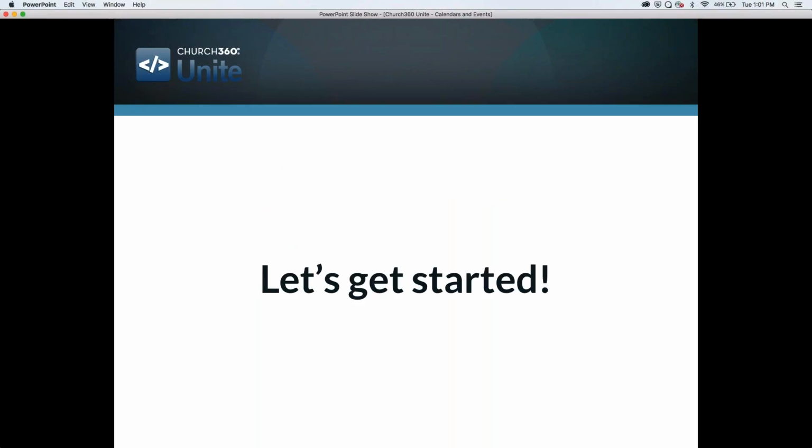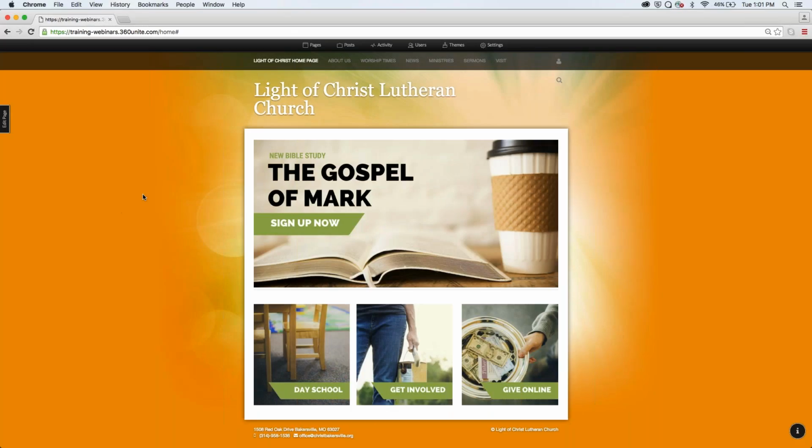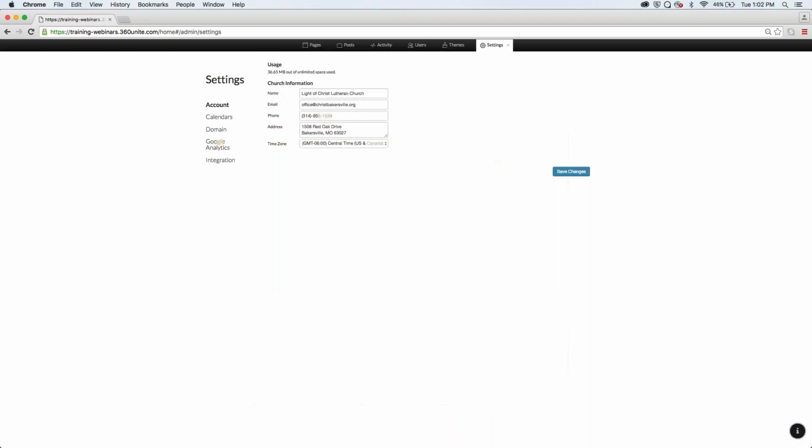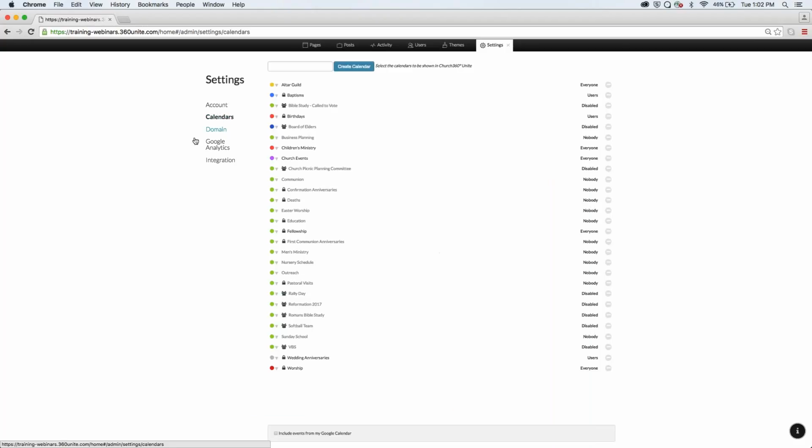So let me jump over here to my site, and we'll go over to settings. I'm logged in right now as an administrator. You have to be an administrator to be able to get to the settings area. So we'll click on settings, and then calendars right over here. And you'll see that we have lots of different calendars on this site. And they're all color-coded. Well, not all. Some of them we haven't changed the color on, but there are particular ones that have different colors.